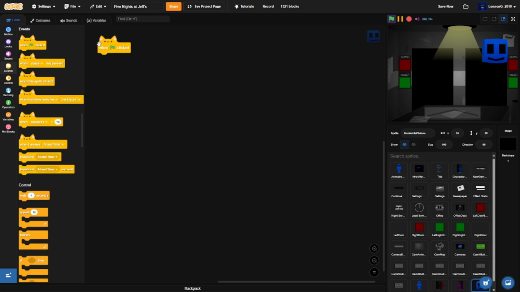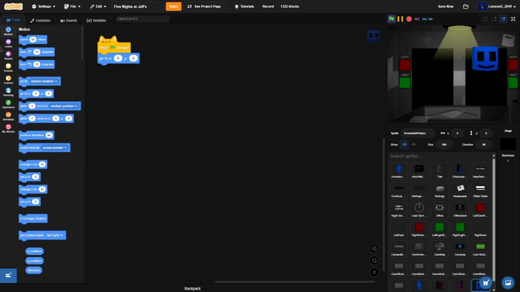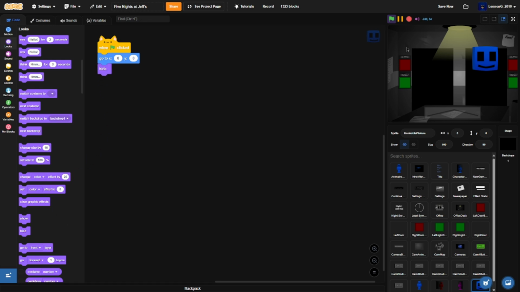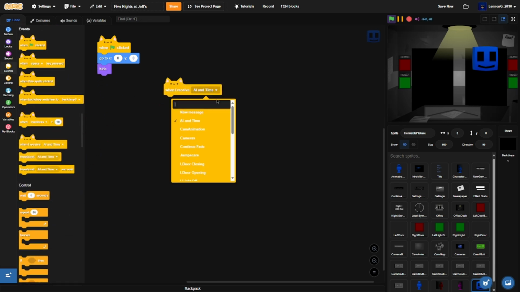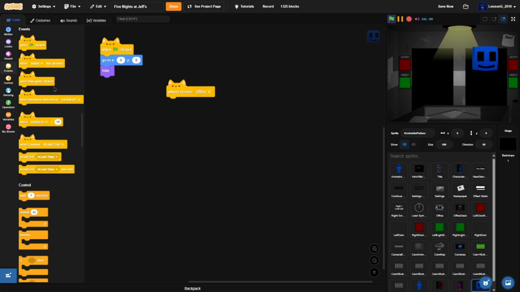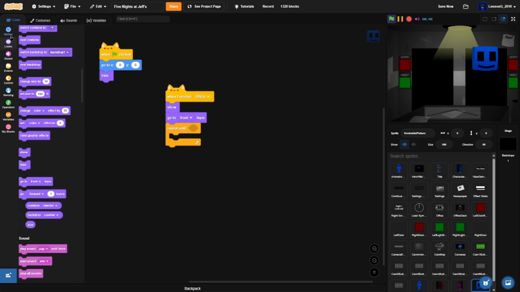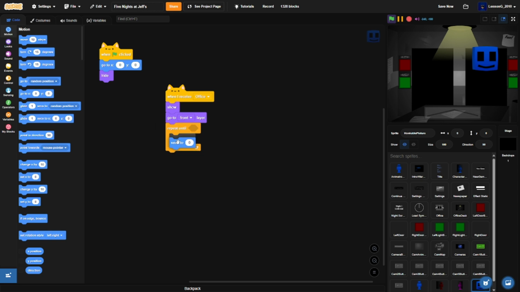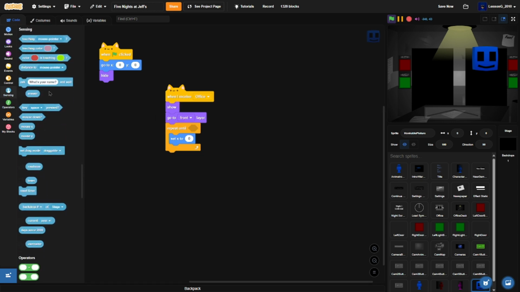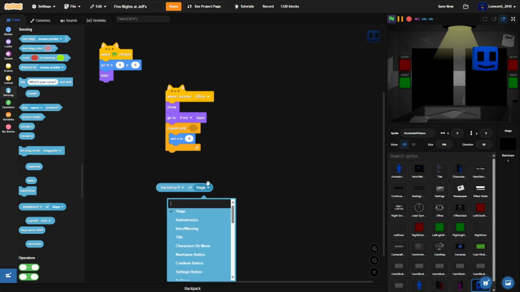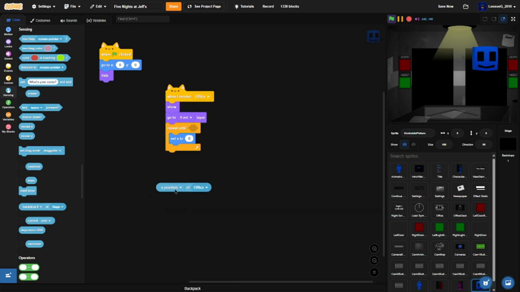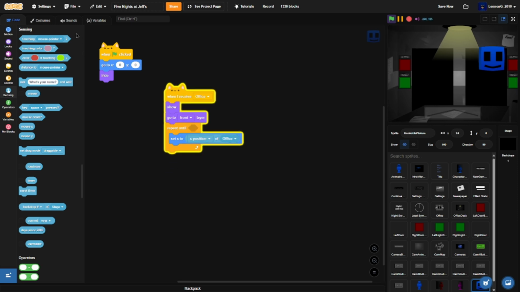So we're going to do when the green flag is clicked, go to 0, 0. You don't need to do that, but I like to do it just in case. Then we're going to hide. I'm going to do when I receive office, show, go to front layer, and then repeat until, go to motion, do the set X, and then sensing. We're going to do backdrop of stage, but we're going to do office, and then switch the X position forever to office.